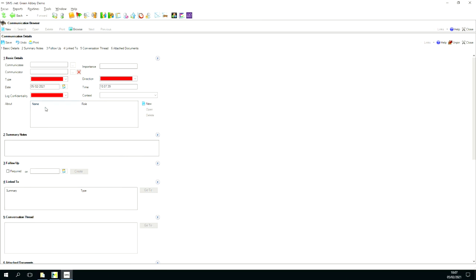The only difference to doing it from the child's record is that we need to put in the about column the child we're actually taking the communication about.